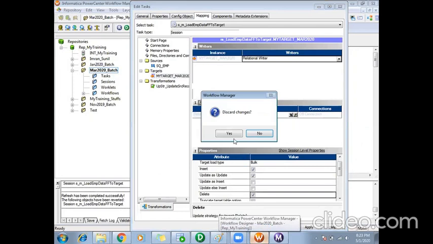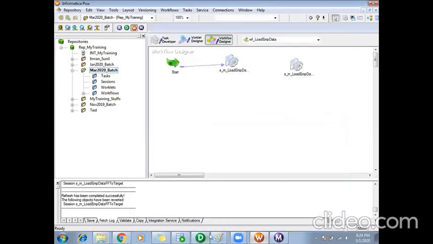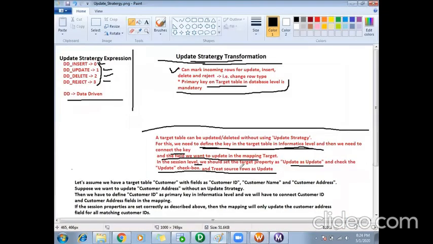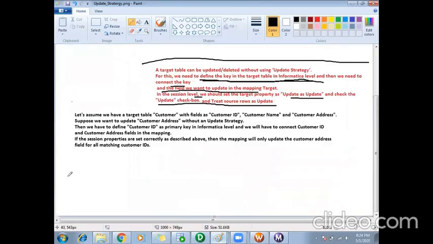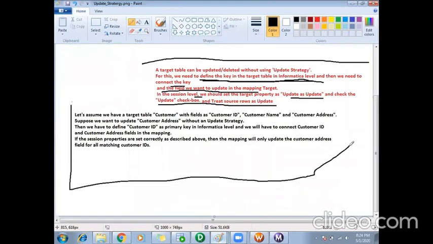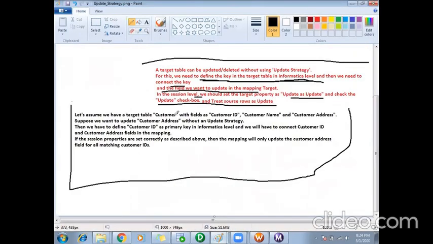So this is how you can update or delete records in Informatica without using update strategy transformation. I have added one example also here. You can try it out. Let's assume we have a target table customer, and in that table we have fields like customer ID, customer name, and customer address. Suppose we want to update the customer address.